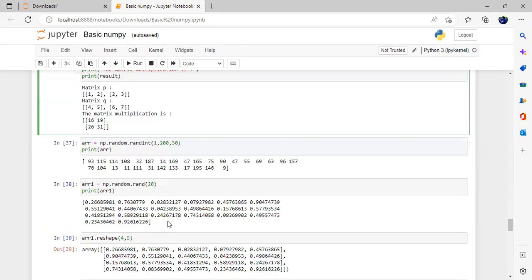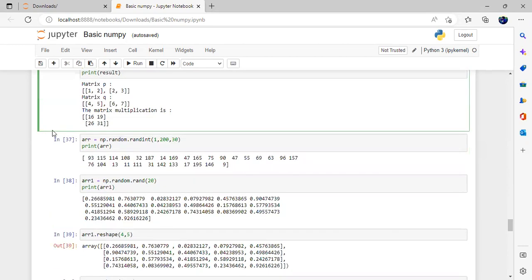Okay. So the next is how to create random values. Many times you will need this line, because many times you have to create random integers. Not in our task, but if you go with machine learning and deep learning code, many times you will need this. Okay, so just by using np.random.randint, you can create random values. So you can see this 1, 200, 30. So what is this?